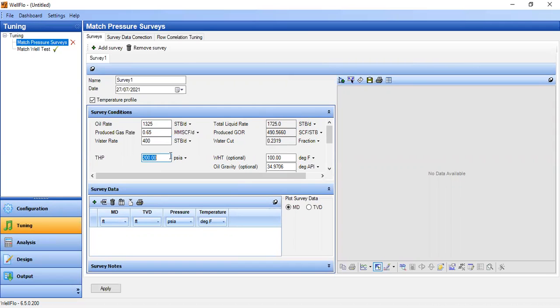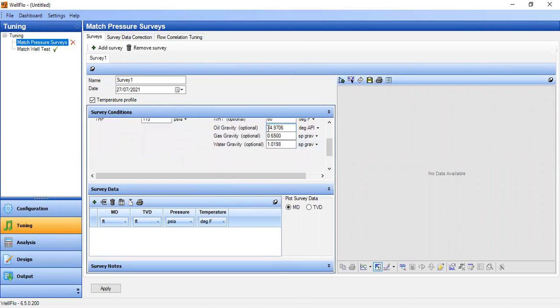Tubing head pressure or wellhead pressure 115. Wellhead temperature, it's actually optional, but we can input the data. 80 in our case. Oil gravity, it has been inputted. Gas gravity also, and water gravity using the information from our reservoir section. All right, and now this is the important part. We need to input pressure data in this survey data section.